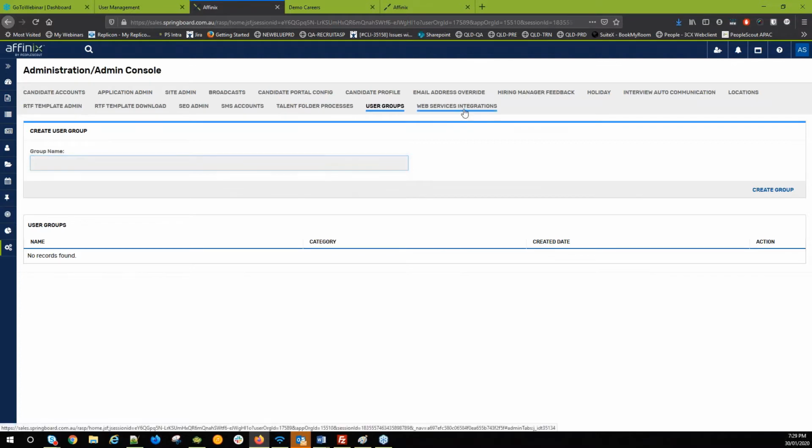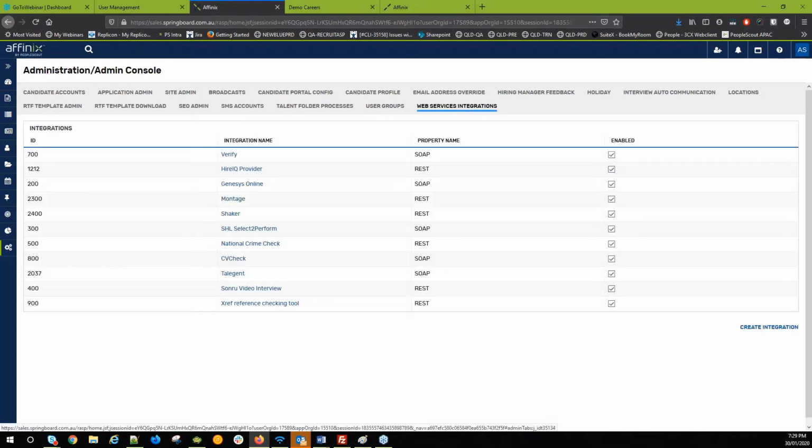Sort of with the web service integration. Now we do have integration with different third-party providers, including Verify, Montage for video interviews, Xref for the reference check, and different others, again, for police checks and other financial checks, which can be activated or managed from the admin purpose. By default, app support will assist you to create the initial setup. However, if you wish to manage on your end, you have that access and you can enable or disable an existing provider at any time.